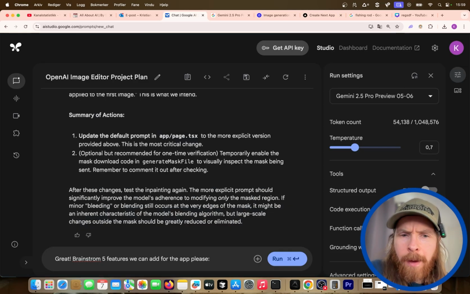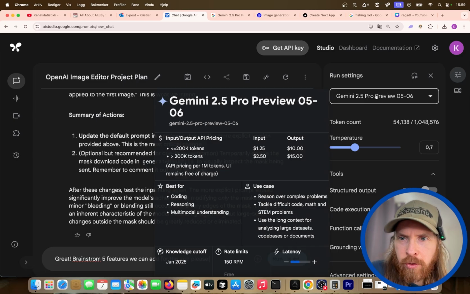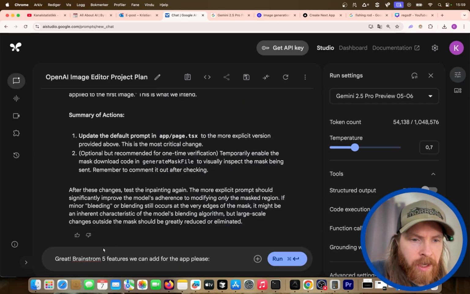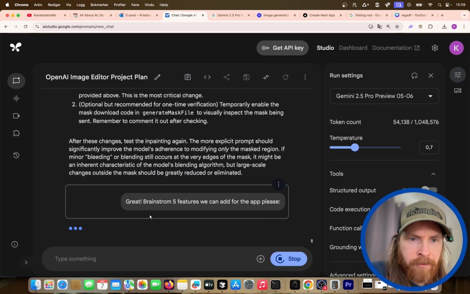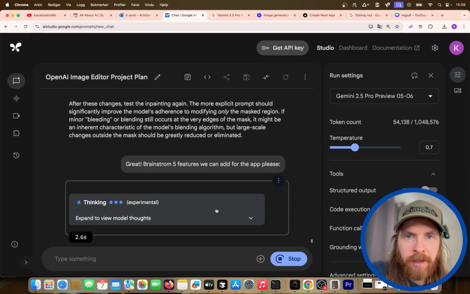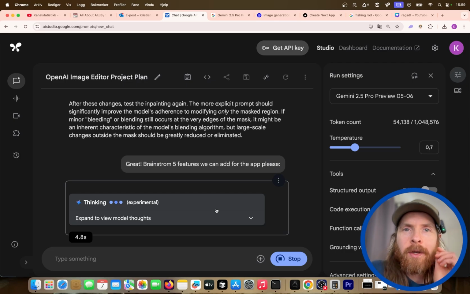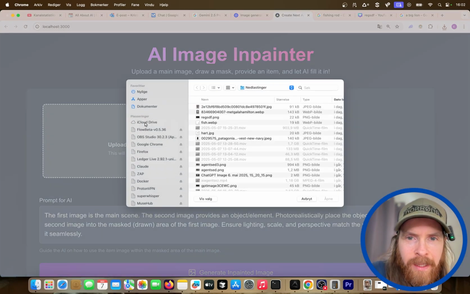So I think I'm pretty happy, but let's try out Gemini 2.5 Pro preview here in some brainstorming. I wanted to brainstorm 5 features that we can add to this app. So let's see what it comes up with here, if we get any good ideas. Okay, while we wait for that, let's try something else.